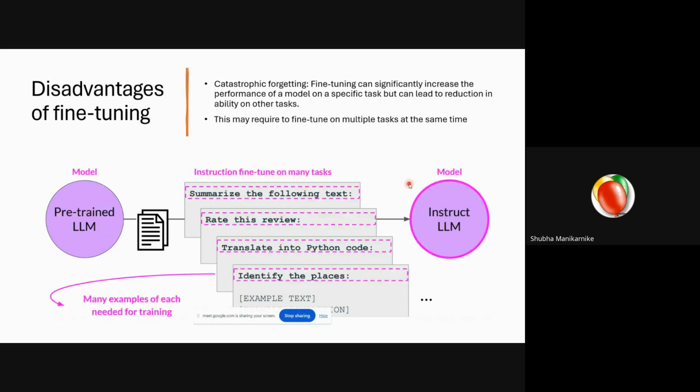So let us try to understand what the disadvantages of fine-tuning are. Now, LLMs generally have huge numbers of parameters. GPT-3, for example, has around 175 billion parameters. And fine-tuning any LLM would mean that all of the parameters in the LLM will be retuned.